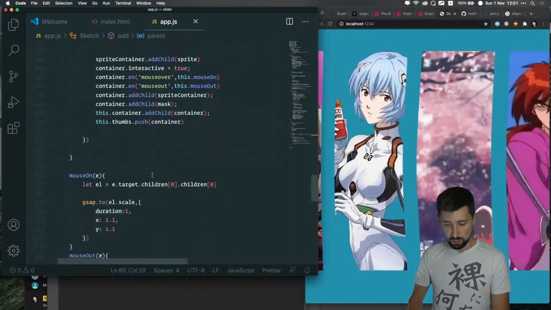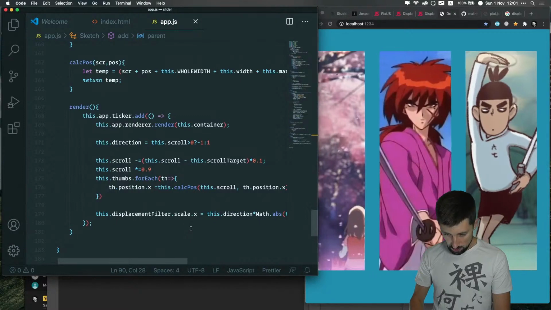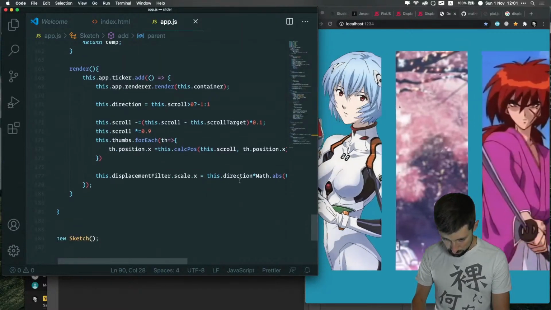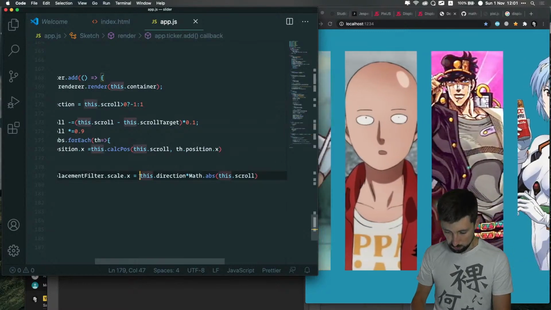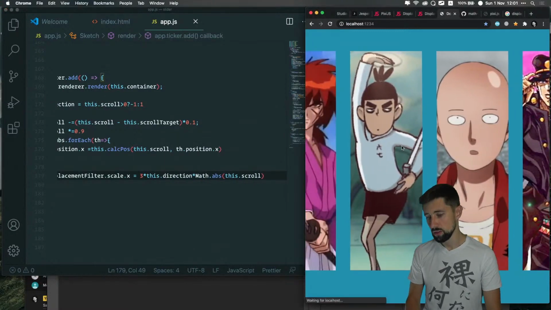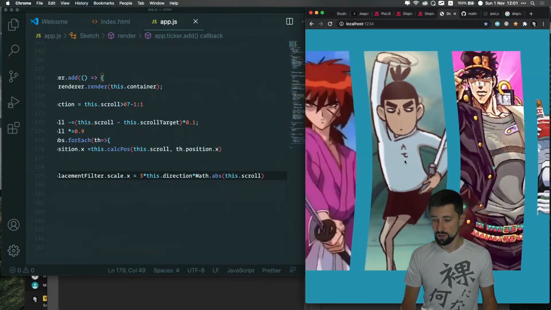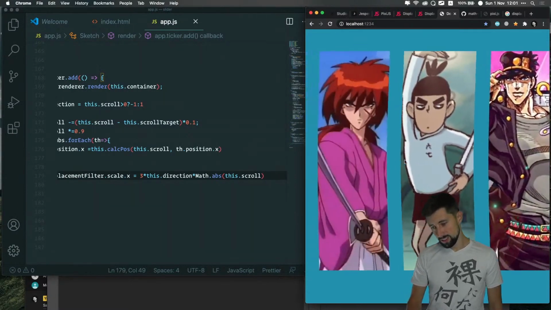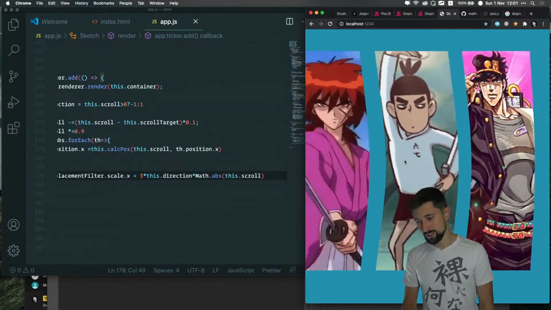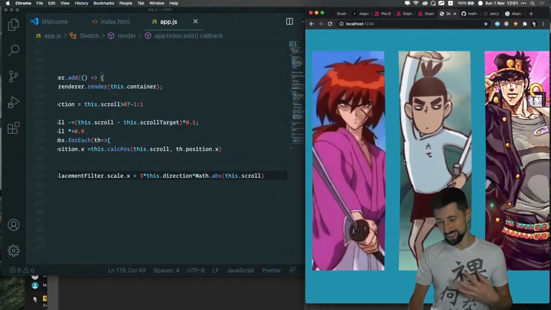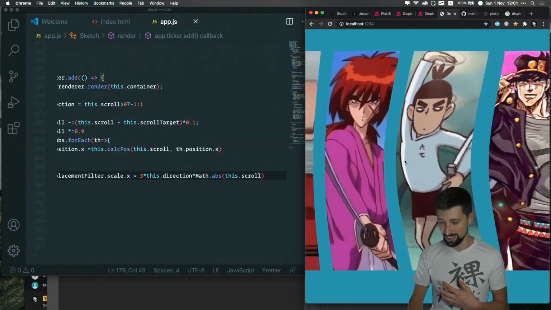Maybe I should make it a bit bigger. Boom, boom, boom. Like multiply this by 3. Yeah. See this now? It's like I'm scrolling. It has this wobbly inertia, this kind of thing.